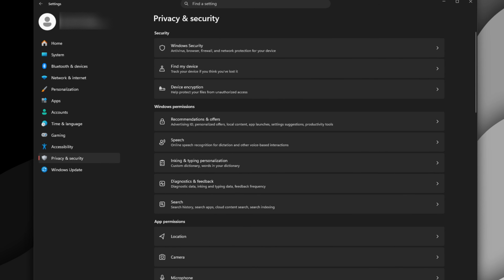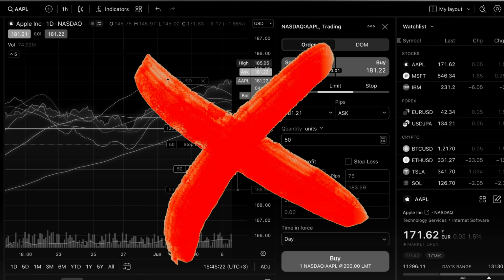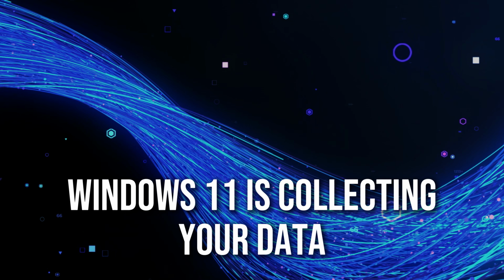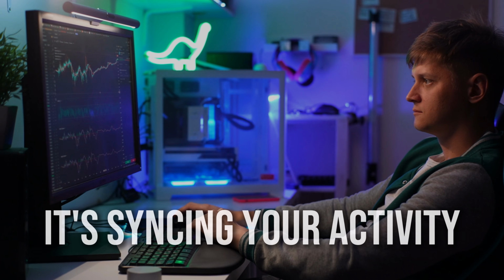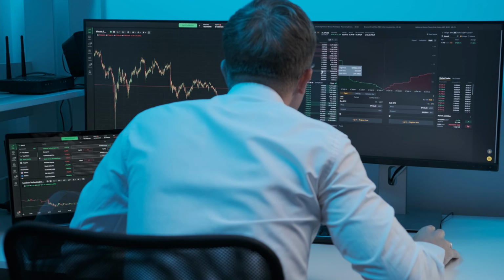What's up, traders? What if I told you Windows 11 privacy settings could be your biggest performance leak? It's not your broker. It's not your internet connection. It's your own computer. Because right now, Windows 11 is collecting your data, it's syncing your activity, and it's running background processes while you're trying to trade.